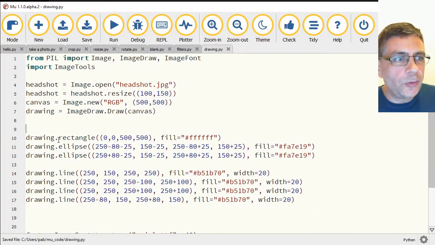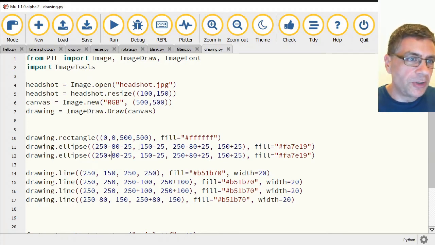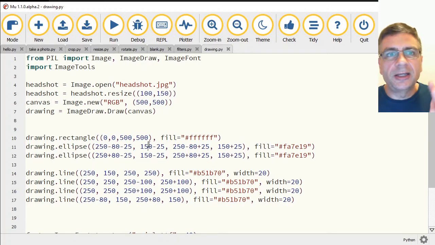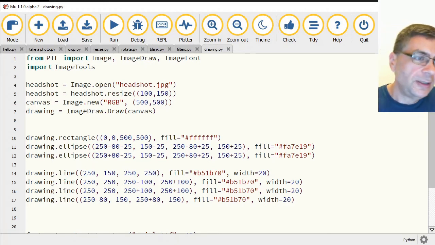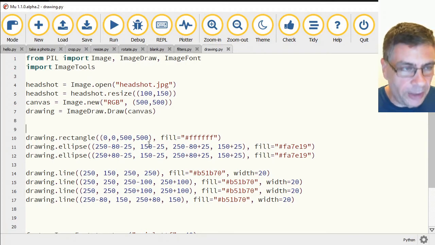Because the four numbers work the same for the rectangles and the ellipses. Don't worry about the minuses and the pluses and all that. That's just me getting Python to do the mental math, because I knew where I wanted my center points to be, and so then I decided, okay, come in from 80 or add 80, go right from 80 and whatever. But if you're using the graph paper, then you won't need to do all that.